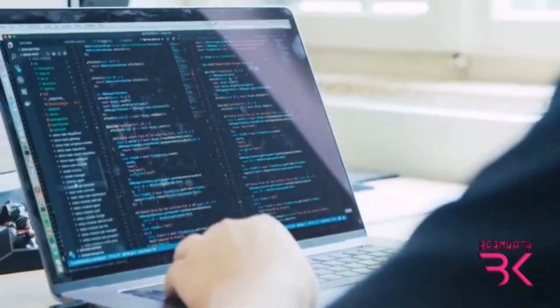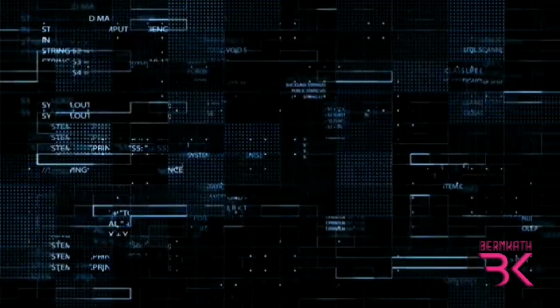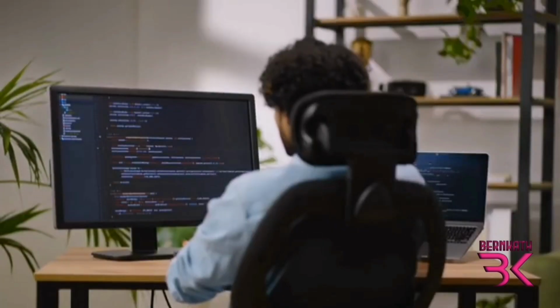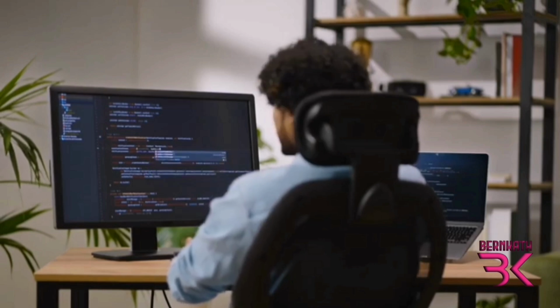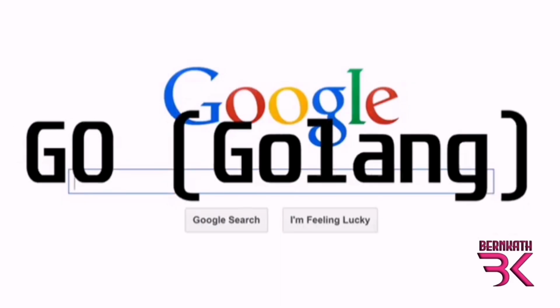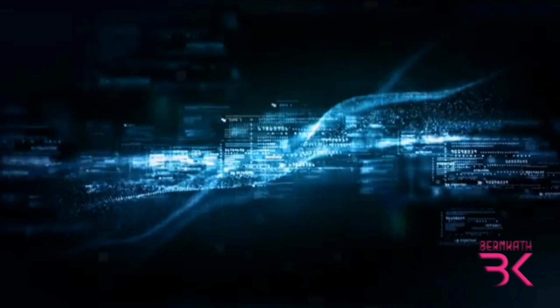For Android development, Kotlin is the rising star. It's quickly becoming the preferred language, even replacing Java for many developers. Kotlin is concise, expressive, and fully interoperable with Java, making it easy for developers to switch between the two. Go, or Golang, created by Google, is all about simplicity and speed. It's used for large-scale server-side systems and cloud computing. Go excels at handling concurrent tasks, making it a go-to for high-efficiency applications.